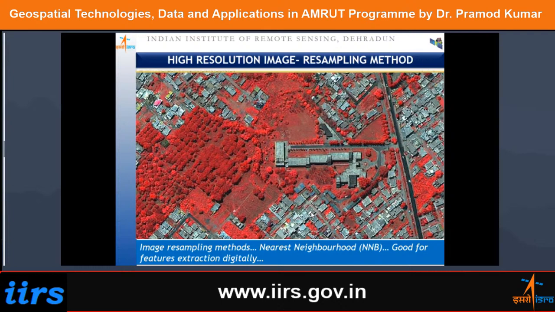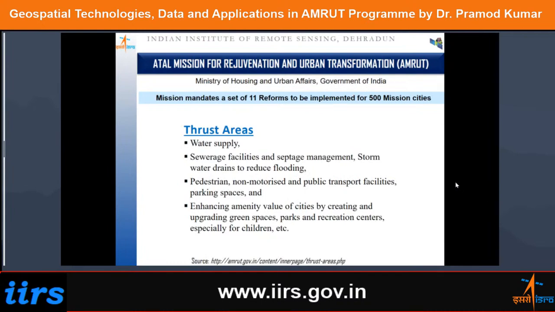sub-scheme. The AMRUT sub-scheme mandates a set of 11 reforms which are supposed to be implemented for 500 mission cities under the initial mission. And the first area under the AMRUT sub-scheme is on the water supply, sewerage facility, then improving the urban mobility, and then ultimately enhancing the amenity value of cities by creating and upgrading the green spaces, recreation centers, etc. That's the thrust of the AMRUT scheme.